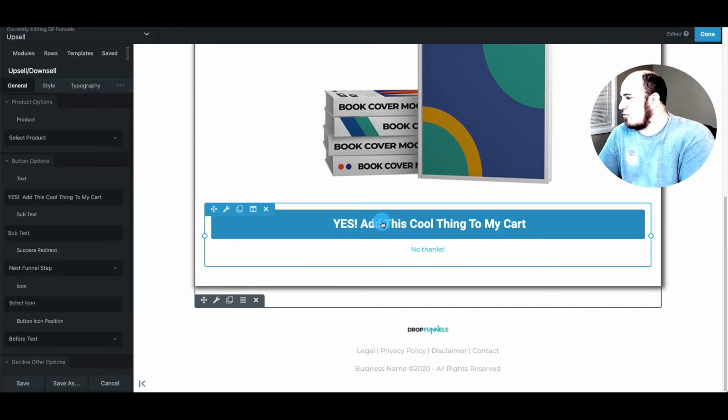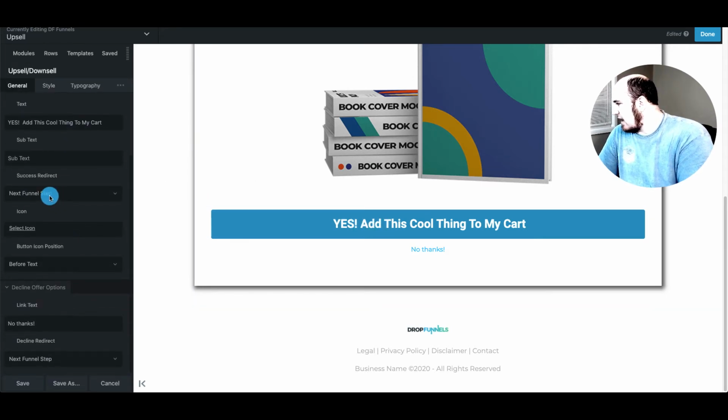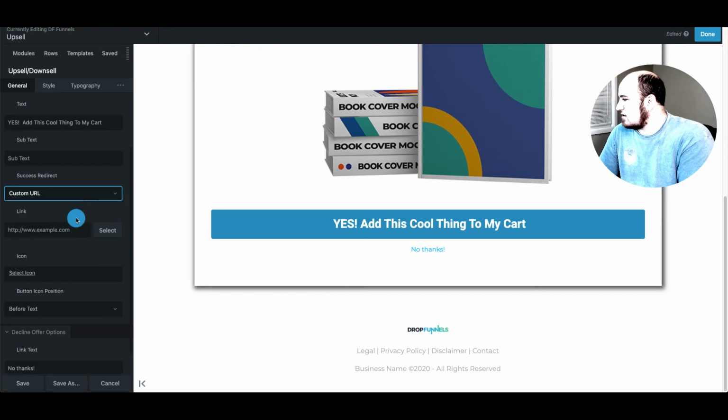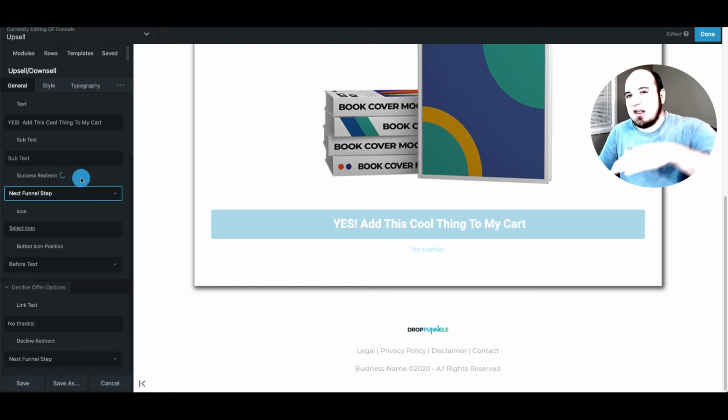This big button is going to be the yes button, and that's going to tell it where to redirect. So depending on how you have the rest of the funnel set up is going to tell you how to lay this out. So if you have a downsell after your upsell, you would want to make this custom URL to the actual thank you page of your funnel. If you just have the upsell, then the thank you page is next. You could do next funnel step.